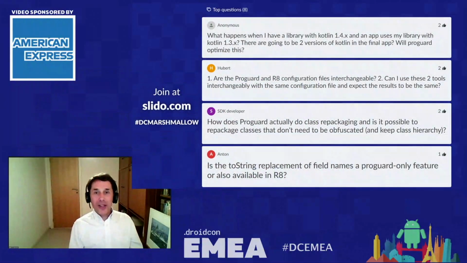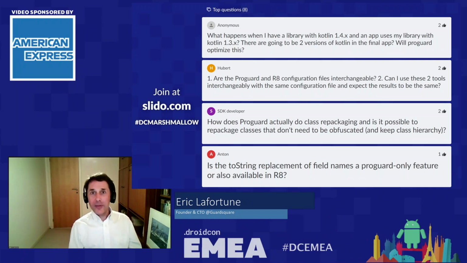Okay, a number of questions. What happens when I have a library with Kotlin 1.4? To be honest, I haven't tried that. If it gets that far in your application, ProGuard will optimize both of the libraries as if they were separate libraries. So that's like with any library, they will coexist alongside one another. And for ProGuard, there is no special aspect to that.